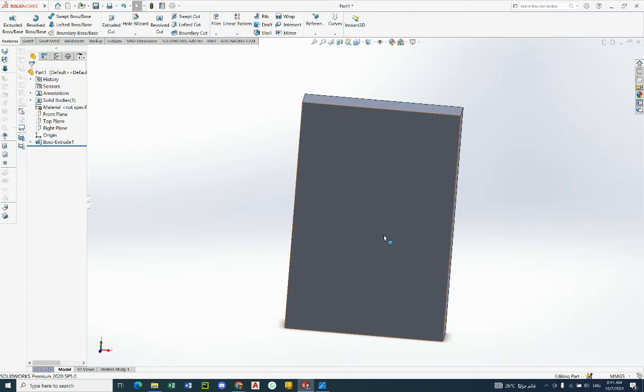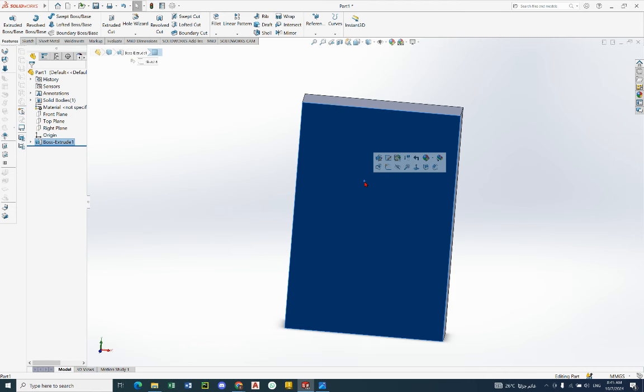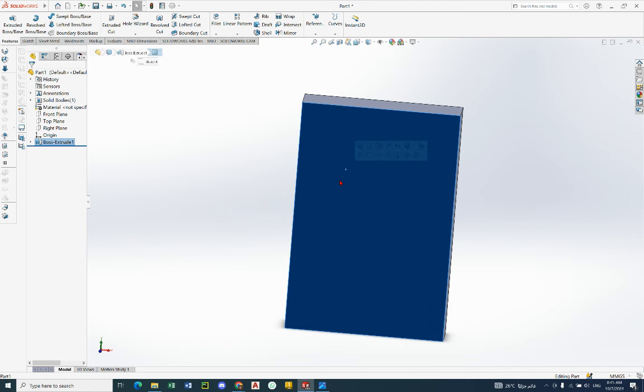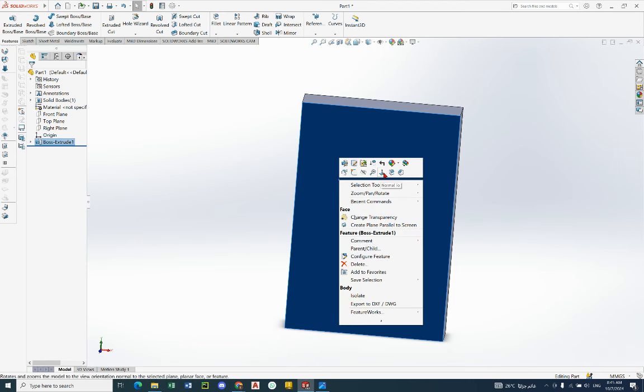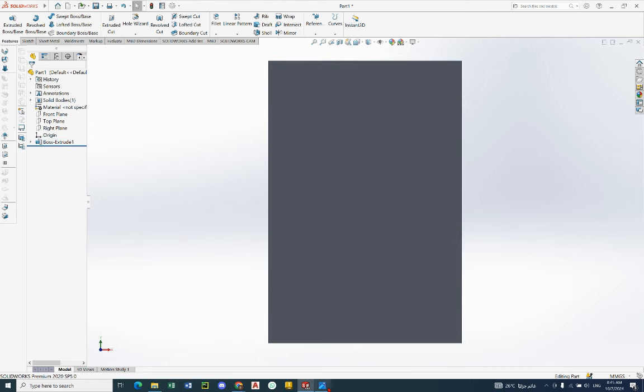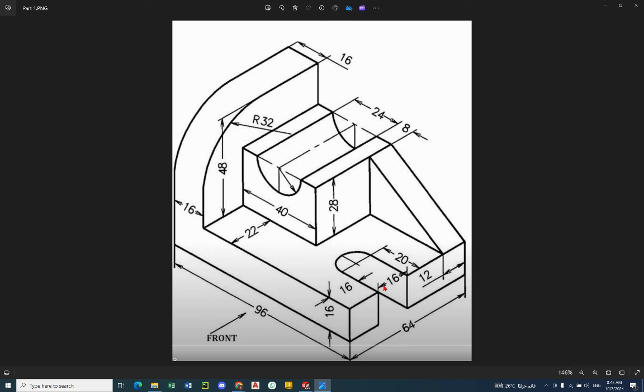To do it, I should left click here and right click on it. So left click on the surface to select the surface, and then right click on it, and then Normal To, to see it face to face in front of me directly, like this. Okay, my objective is to cut this.